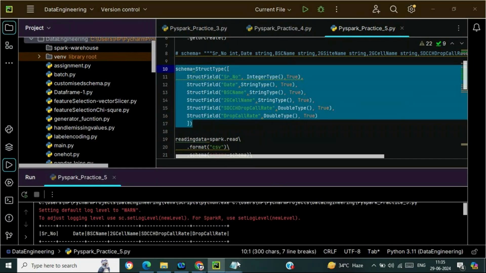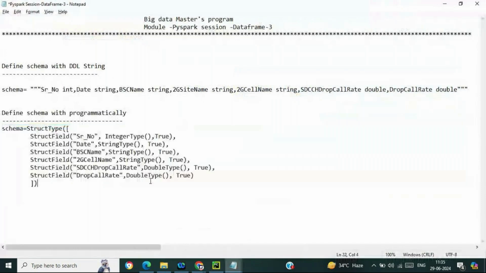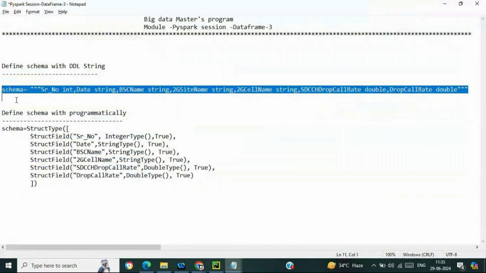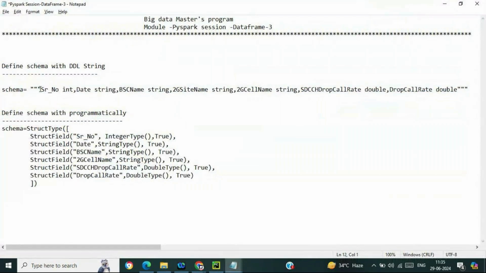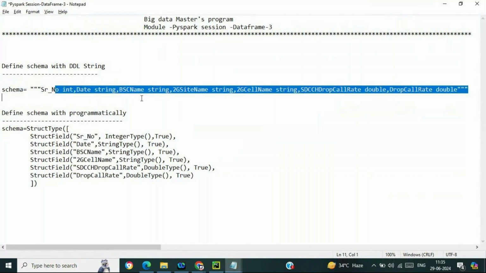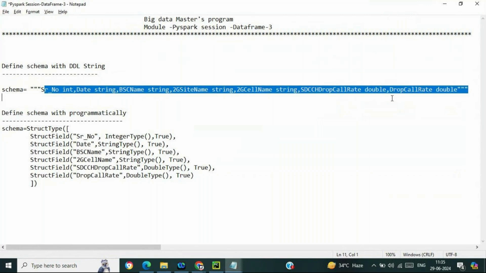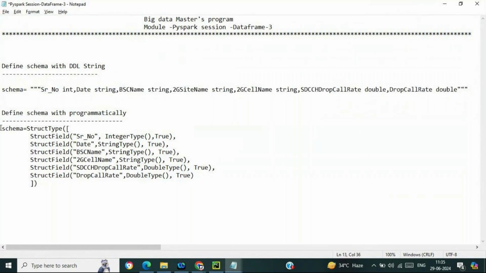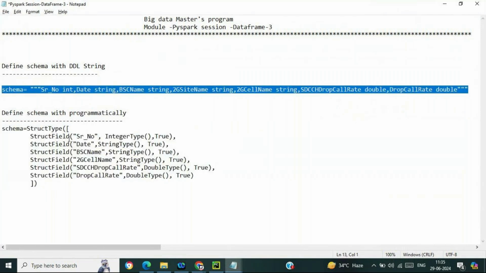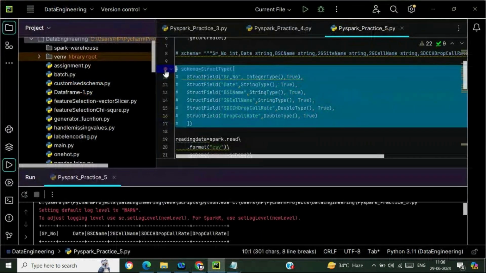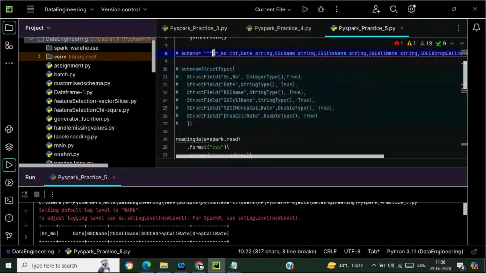Okay, let me copy and paste it over here. So, programmatically defining the schema and with a DDL string. Over here, friends, if you are able to see, the DDL string is mentioned in one line only. From the visualization perspective, this approach is good, but you can visualize it in a better way as well. Let's have a look. You can mention it in this particular way.